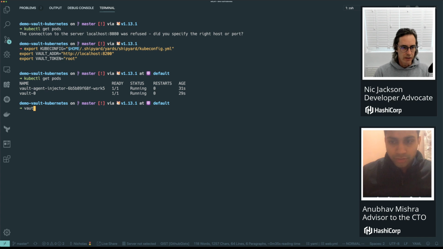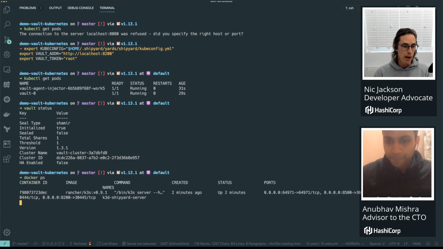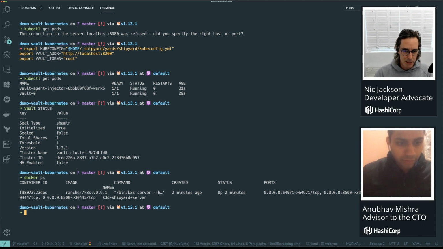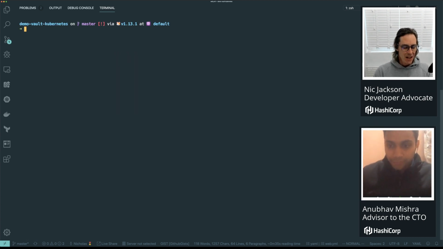I've just got Vault running there, so I can do vault status, and we can see that Vault's running. So we're just using a dev cluster, I'm assuming? Yeah, just Docker. Look at that. There we go, Rancher K3S. Big shout out to Rancher. Cool, I think this is a really wonderful tool. Yeah, I love K3S. And just Shipyard. Nice, all the Bash.